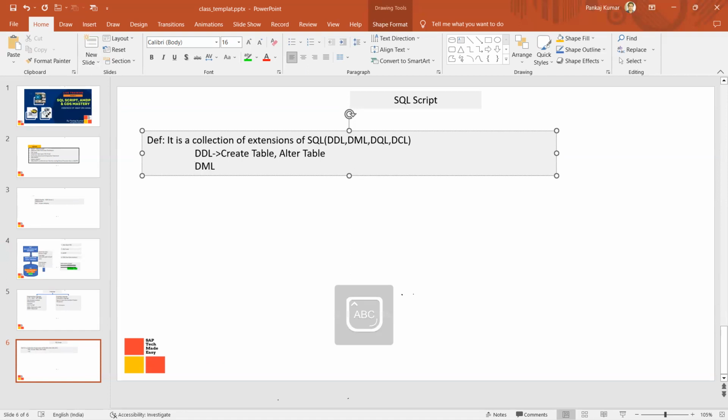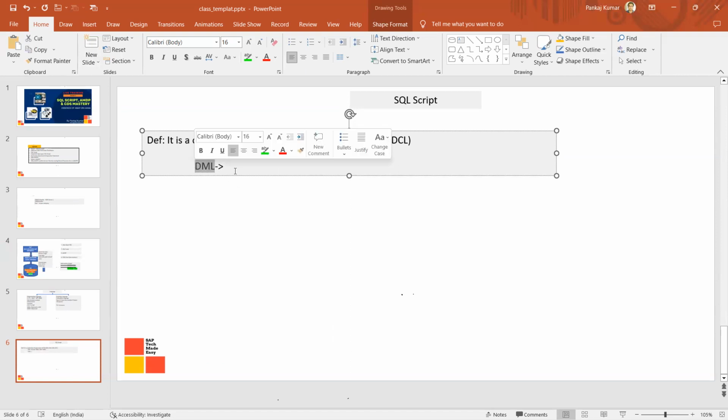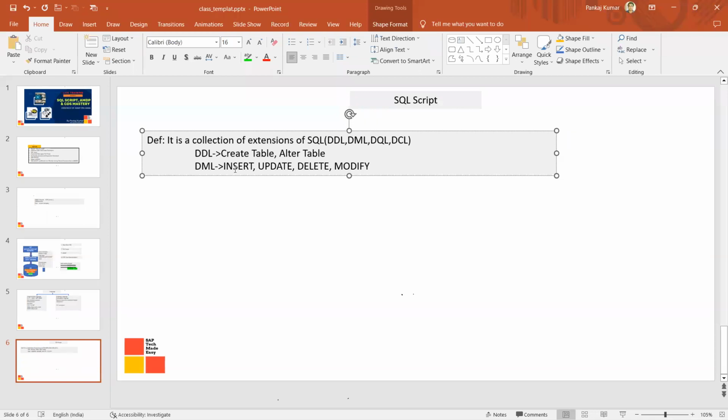DML, data manipulation language. Once your table is created, inside that, how you can insert the data: insert, update, delete, modify. All this comes under the DML, data manipulation language.